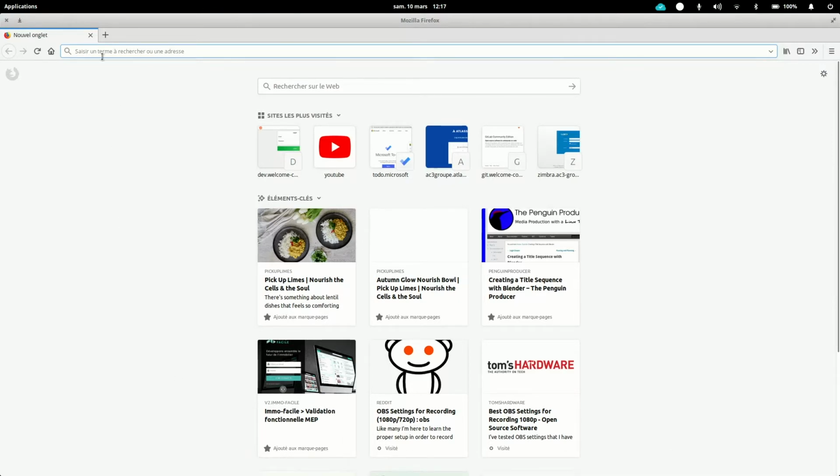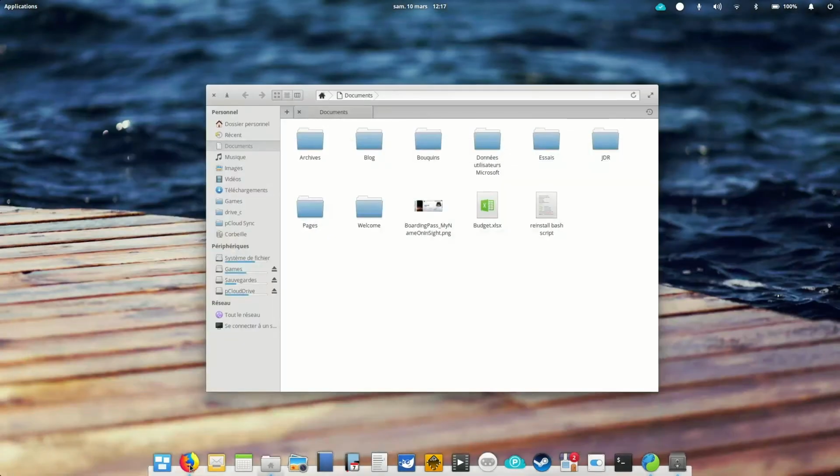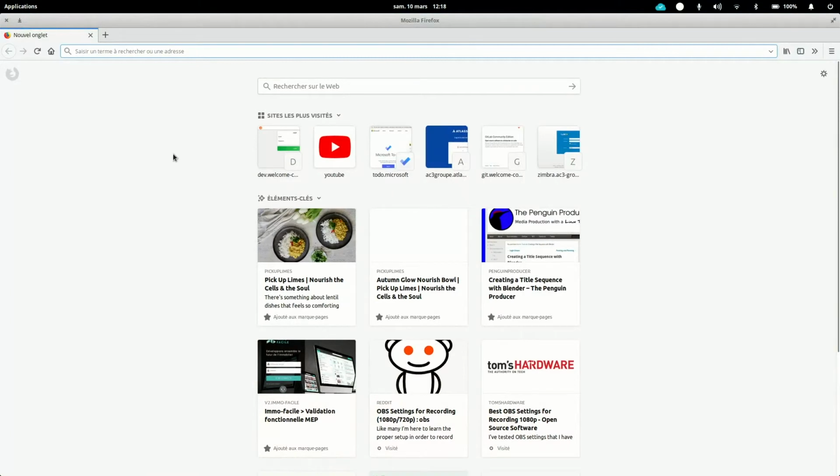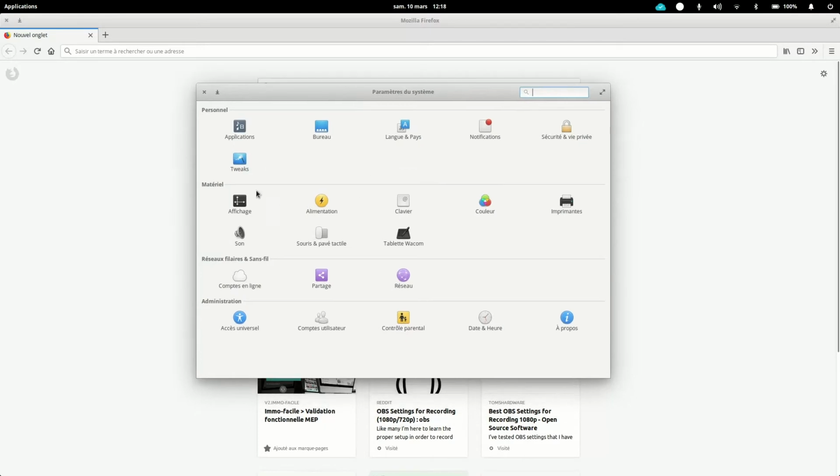So if I wanted to minimize this window, I would have to hunt in the dock and then hunt for the app icon and click it to minimize. It's a minor point, but it's a bit annoying, so I had to install elementary tweaks, which you can add through a PPA. And you can then have in your parameters a little icon, which is Tweaks.